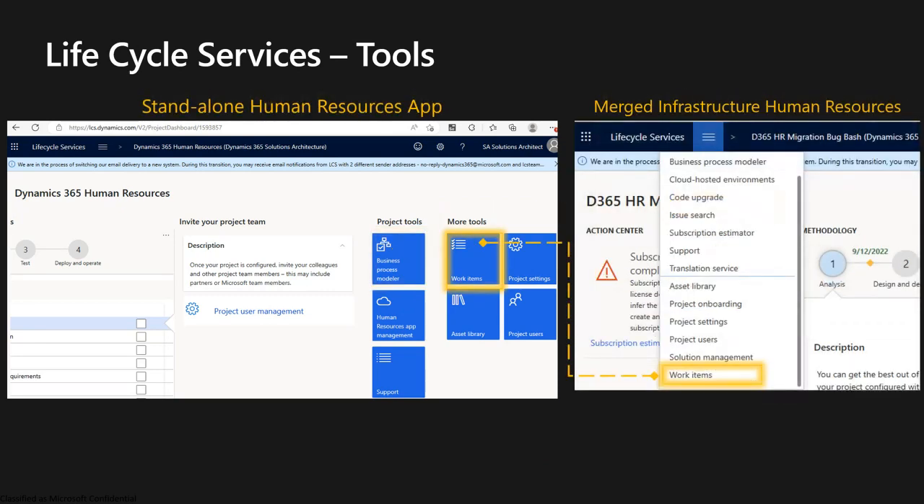The next tool is work items. In the standalone HR LCS project, it is accessible under more tools. To access work items for the finance and operations LCS project, you need to click on the main navigation as mentioned in the screenshot.